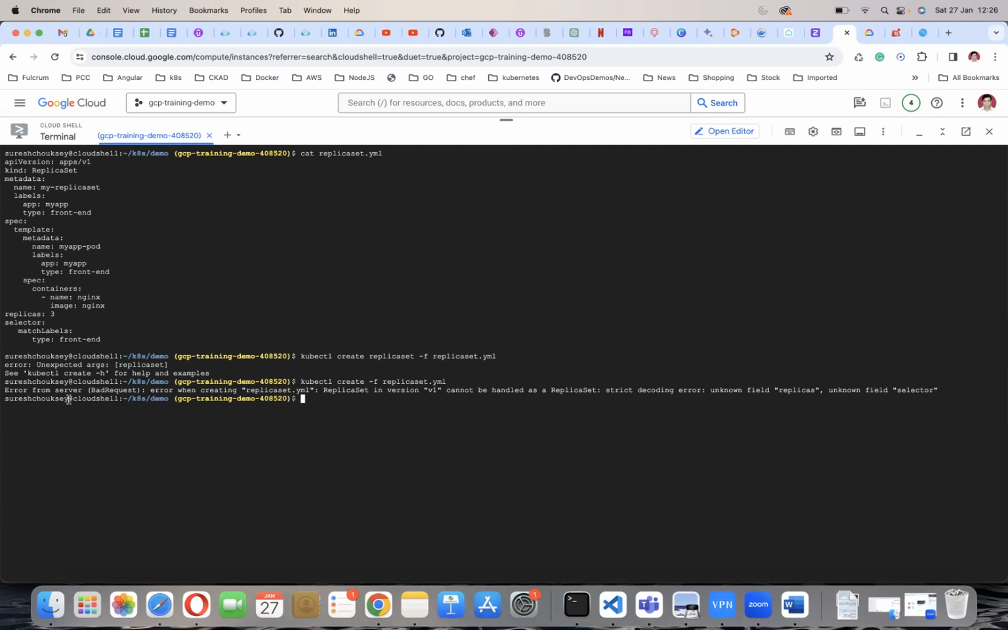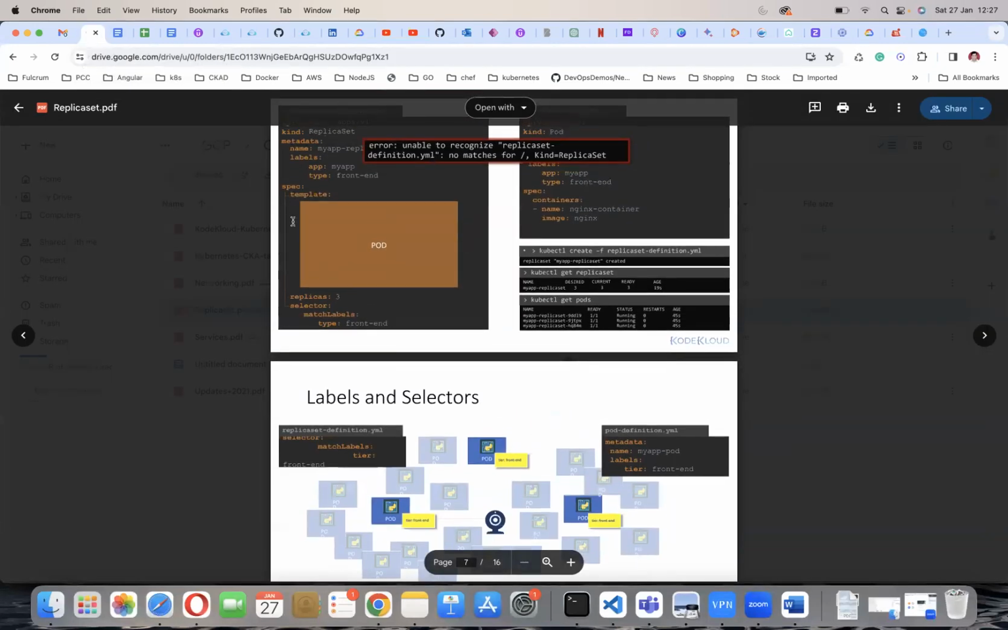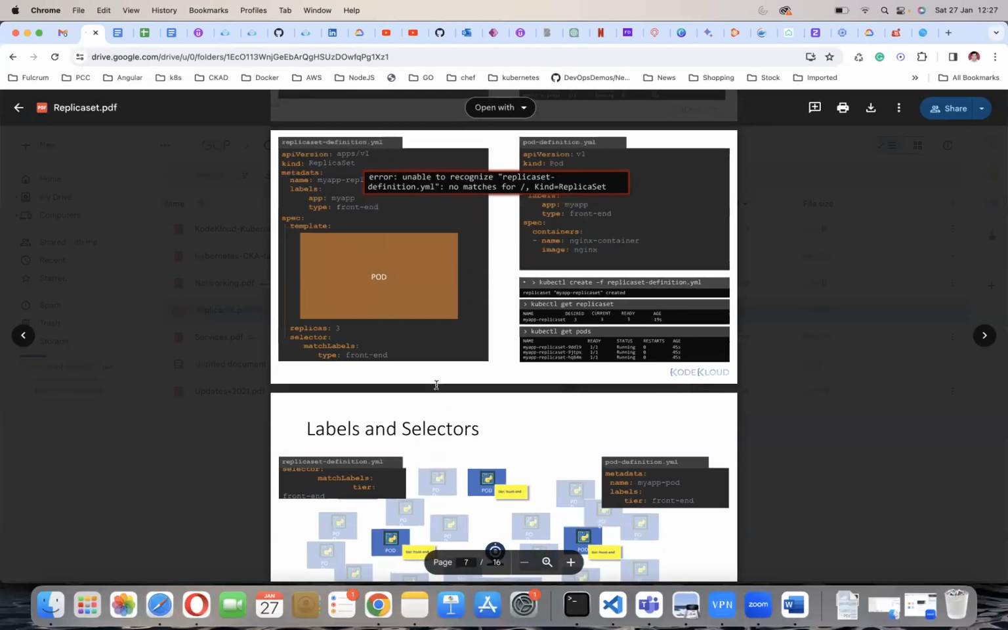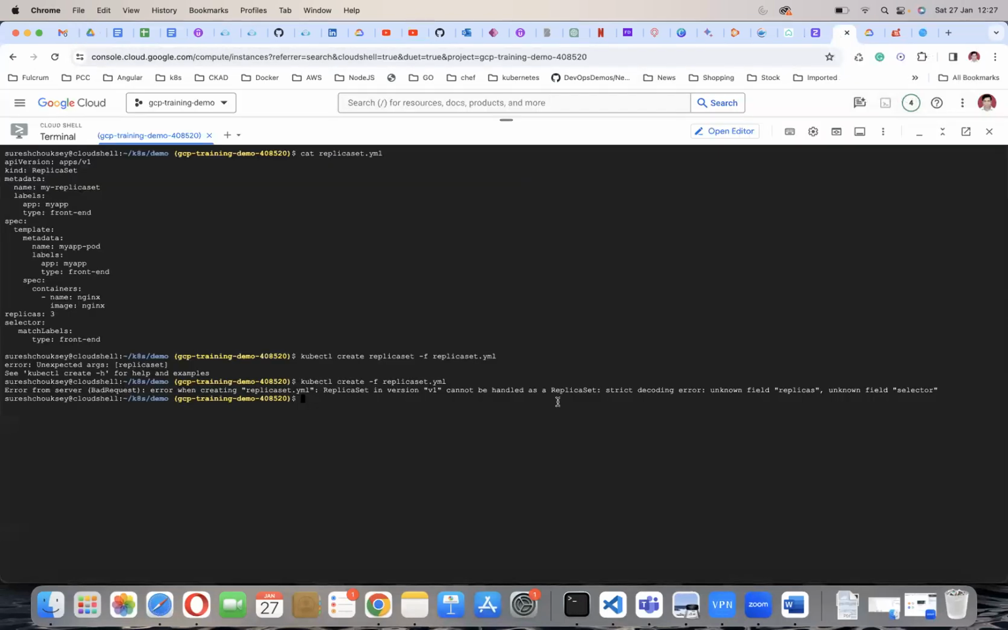If you can see, there is an error: creating the replica set version v1 cannot be handled by the replica set. Strict decoding error: unknown field replicas, unknown field replica selector. So it is not available. One by one we can mention this. Yes, you are right, it is always that spec part. This kind of error we will get under the spec, and you need to understand it.